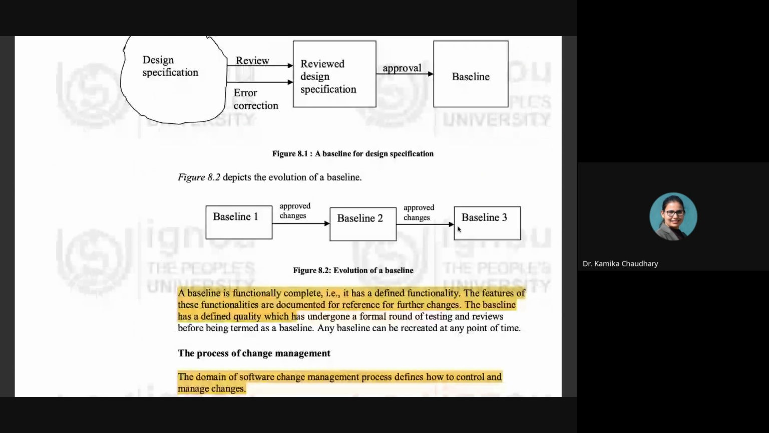Now what is the process of this change management? The domain of the software change management process defines how to control and manage the changes, because just imagine we have developed a very complex software, right? And now, after the delivery of that particular software, there is a requirement of making changes into that software, right?